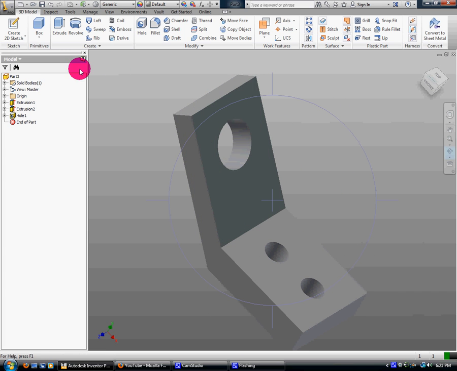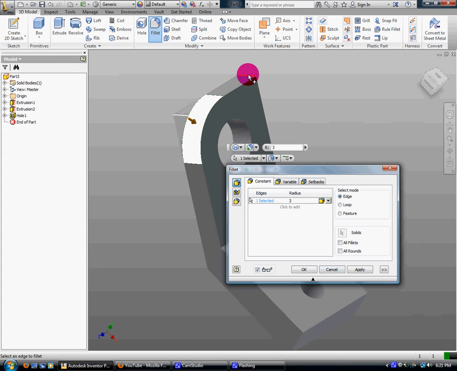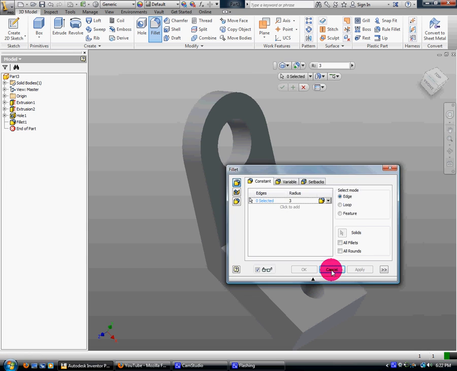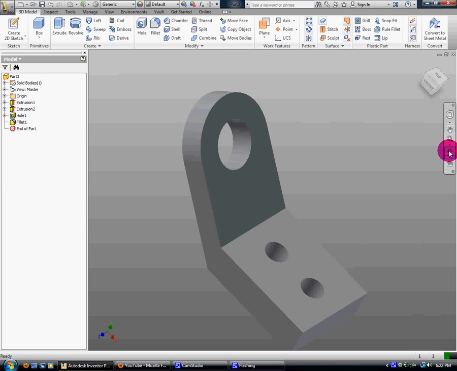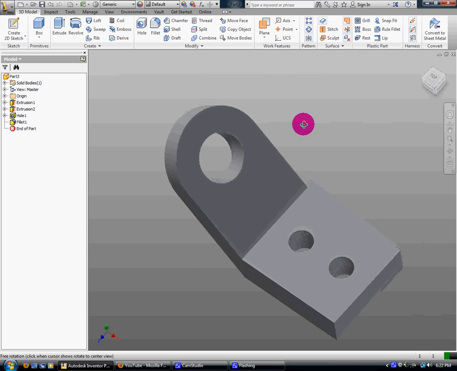All right, next we need our curves here. We need the fillets. While I'm staying here in 3D, I'm going to go to the fillet tool, and I'm going to make it a 3. And then I'm going to grab this edge and this edge. And that will give me my perfect fillet. See?